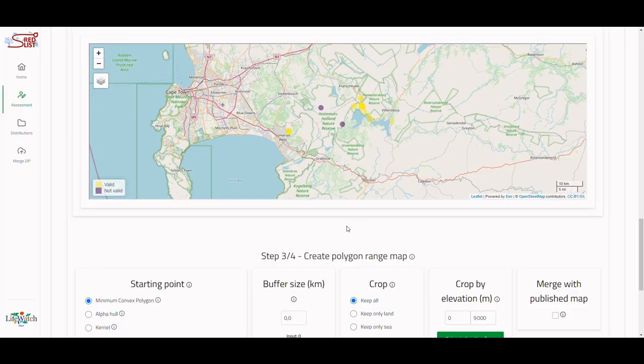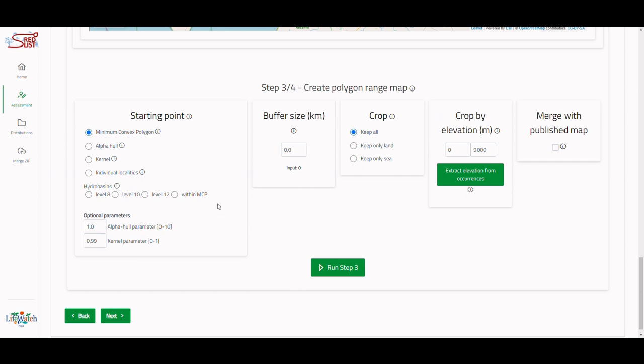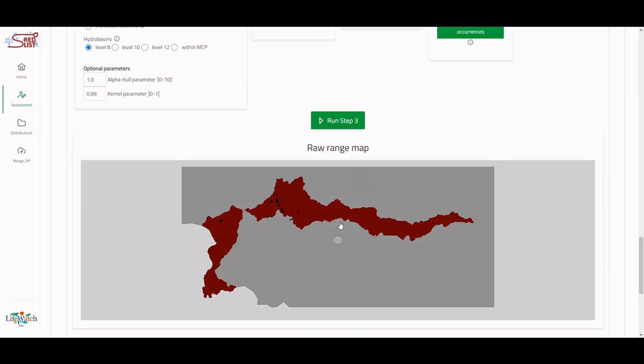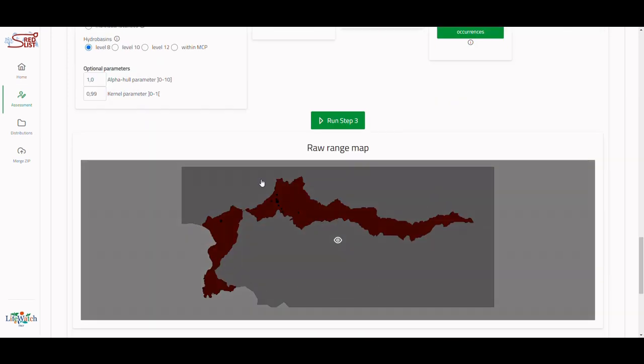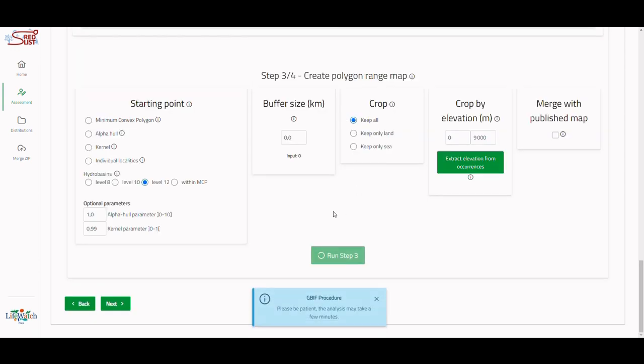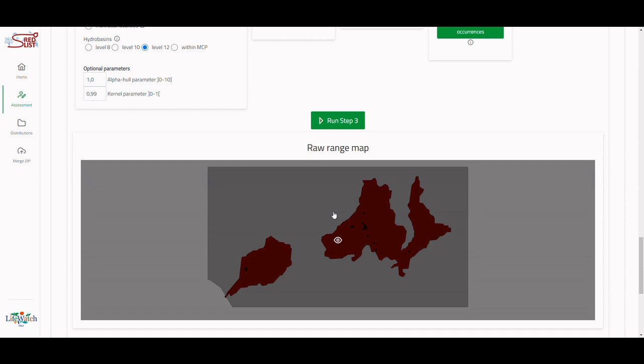Finally, if you are working on freshwater species, you should use hydrobasins to create your range map. The most common option will be to use hydrobasins of level 8, which is the standard for red listing. But in some specific cases, where the species has a very small range, level 10 or 12 might be used. Note that levels 10 and 12 won't work if your species has a large range.